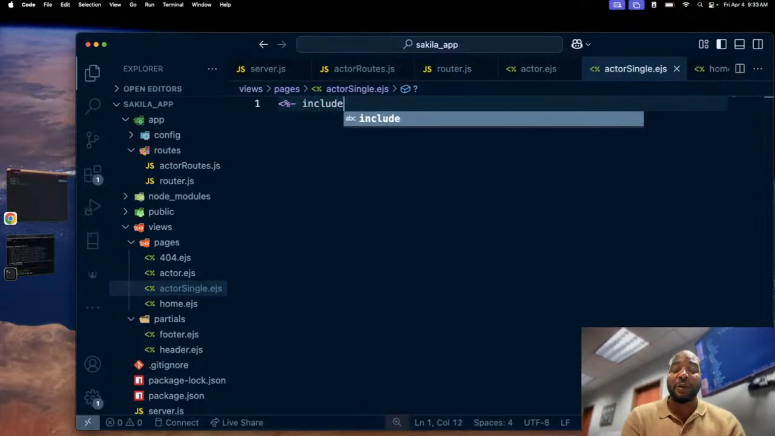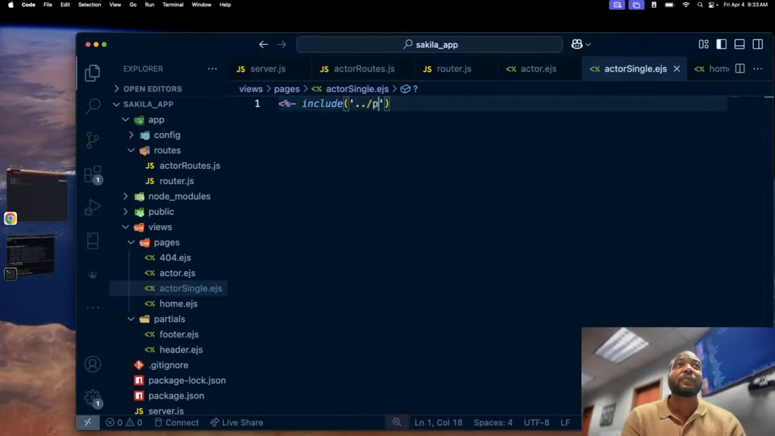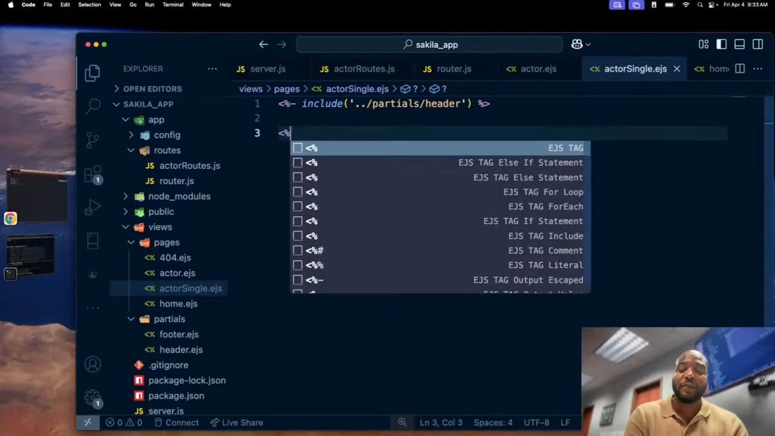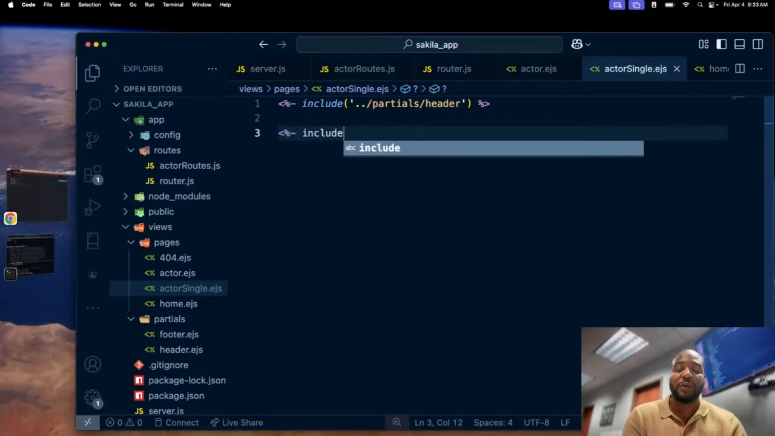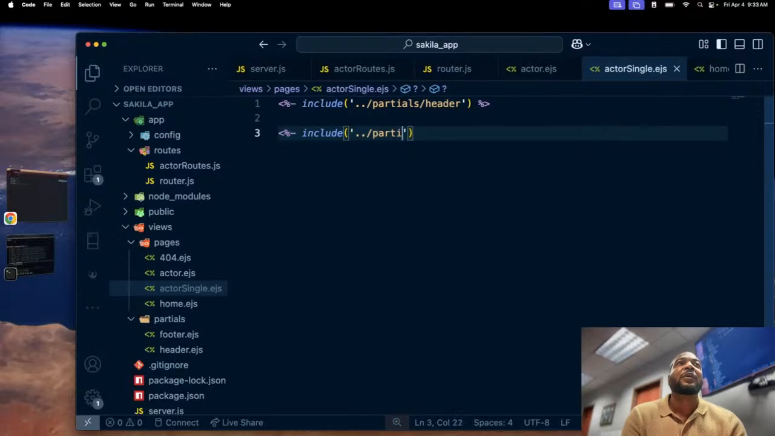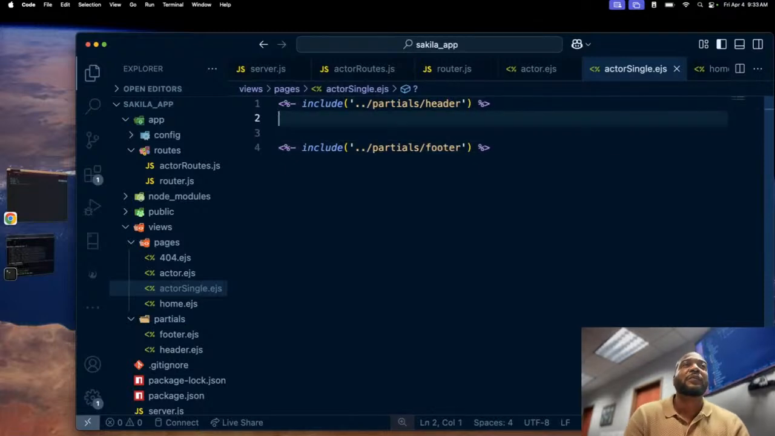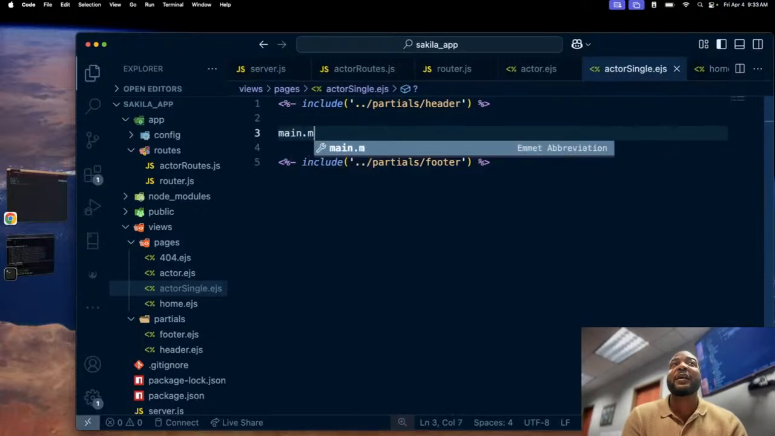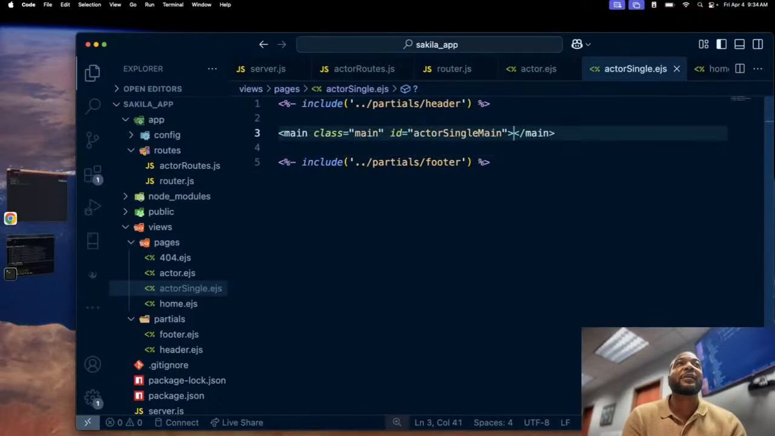I'm going to include partials/header. Going to include partials/footer. Do a main. I'm going to give it the ID of actor-single-main.